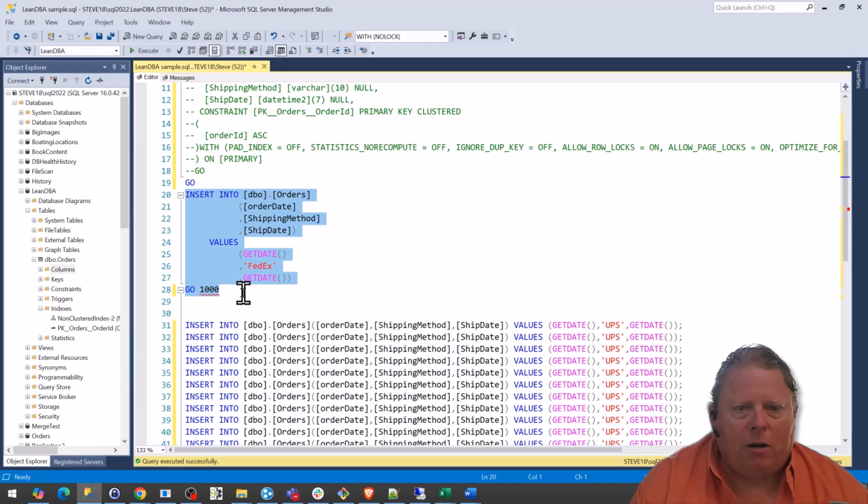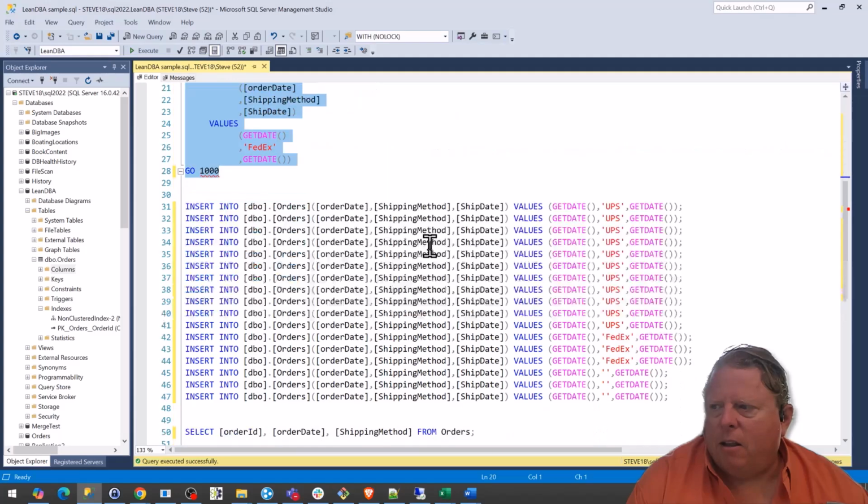Super handy for a lot of different reasons, but I use it a lot when I'm trying to fill out a demo or a sample database with test data, stuff like that.